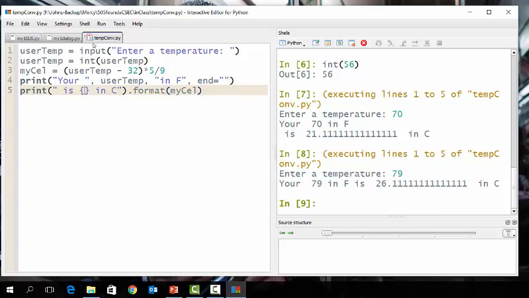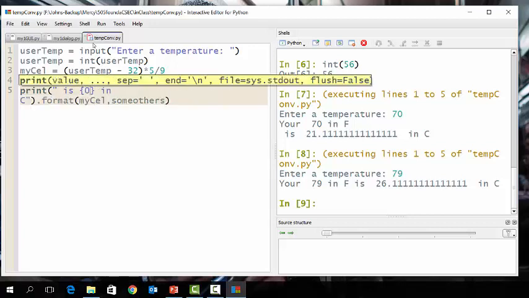This my cell, if you have multiple values here, my cell and some others, two values fed into the print statement, then you need to say, hey, this is the first one, and somewhere here there will be the second one. You need to say it in this way.